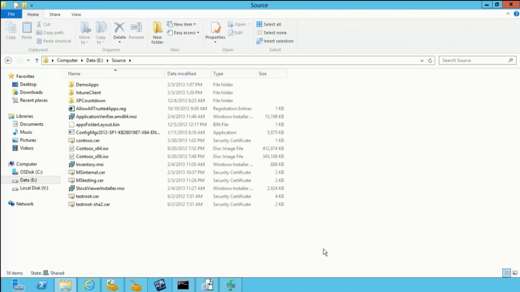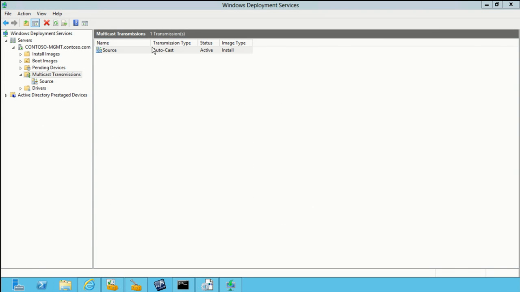But only from Windows PE, because WDS only supports multicast in Windows PE. So I've got that set up. It's set up as autocast, which means wait for a client to ask for the content and then start sending it, and keep sending it as long as any client is interested in receiving it, but in a round-robin fashion. So it just keeps sending start to finish in a loop until all the clients are satisfied.